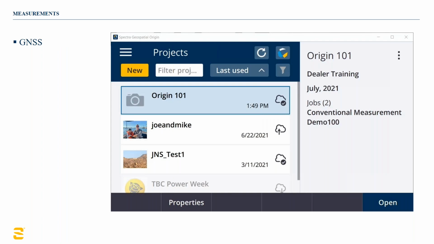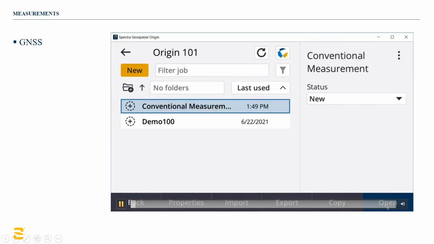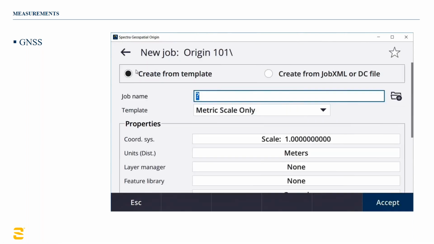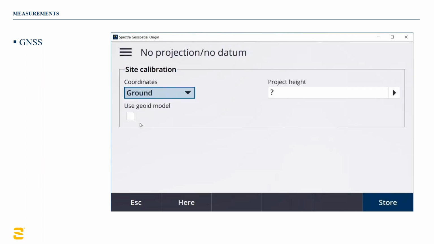For GNSS measurements, then we need to open a project and then a job. I'll create a new job. Be very creative again with my naming here. What am I going to work in? Well, no projection, no datum allows me to work on the ground.